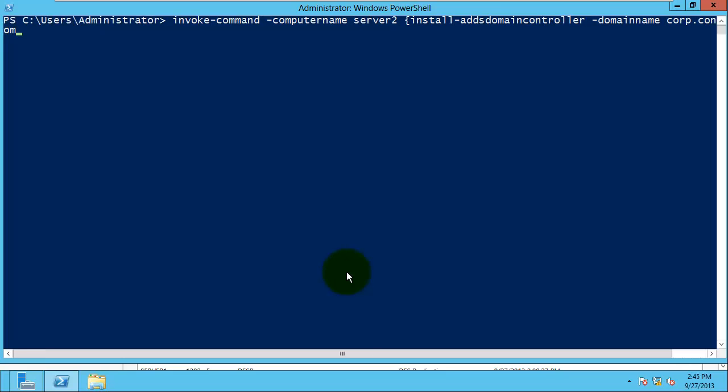Contoso.com. It's also going to need to know the administrator and the administrator's password to allow this to become a domain controller. A couple of ways of doing that. One way is for you to actually enter the password by using the Get-Credential command or option. You have to tell what user you want to get the credential for. It is Corp Administrator. And I close the brace when I'm done.